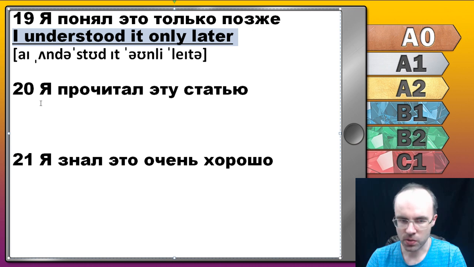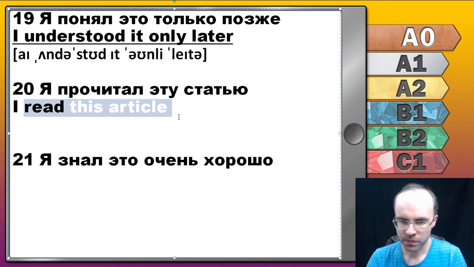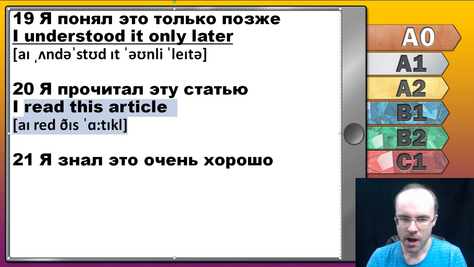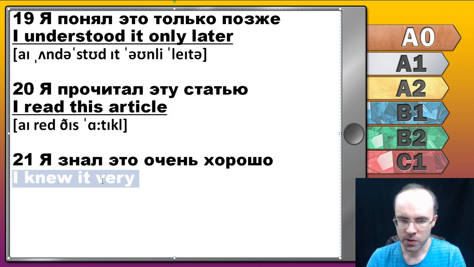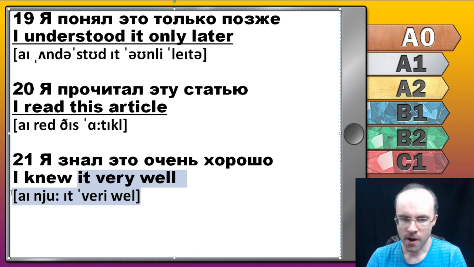Я прочитал эту статью. Я прочитал. I read эту статью. This article. I read this article. Я знал это очень хорошо. Я знал это. I knew it. Очень хорошо. Very well. I knew it very well.